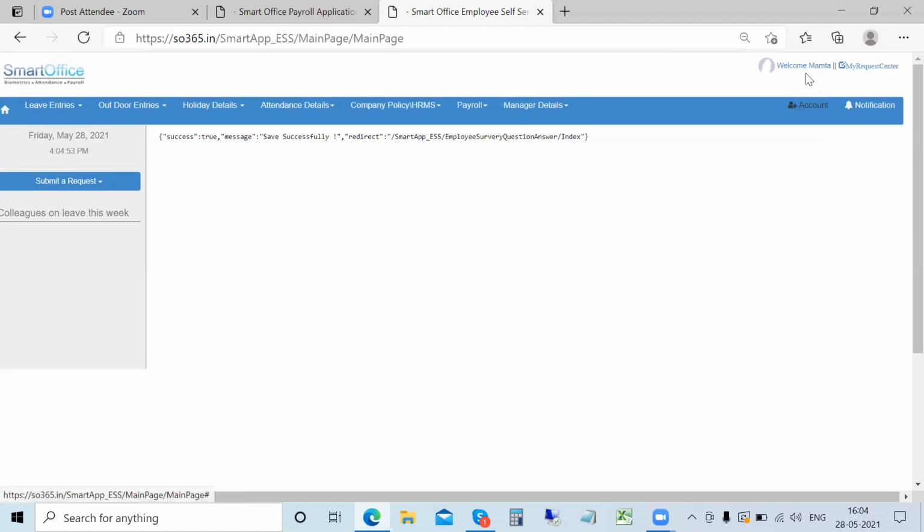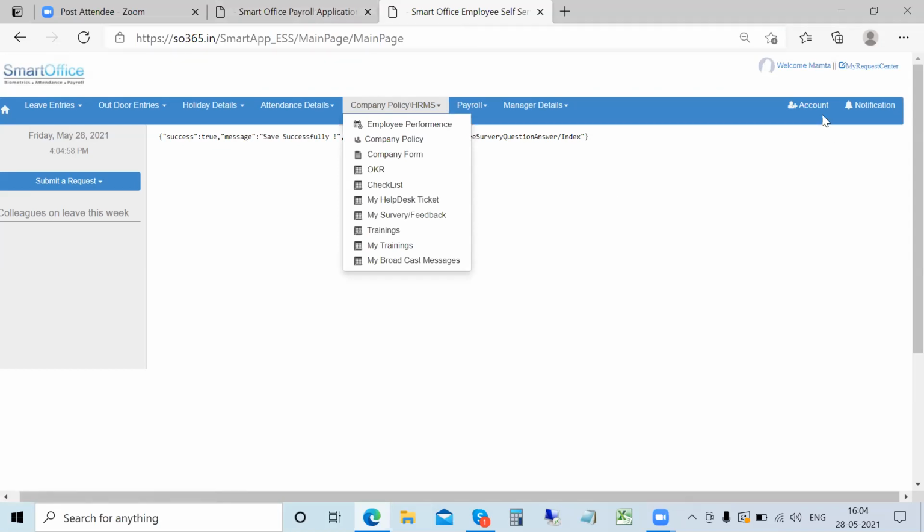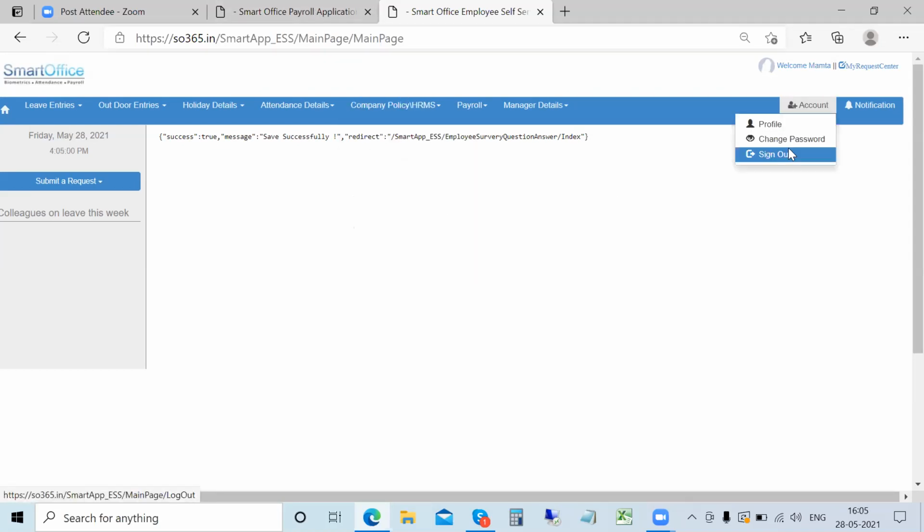Let us see how this feedback given by the employee is visible both in the employee login as well as in the manager's login.